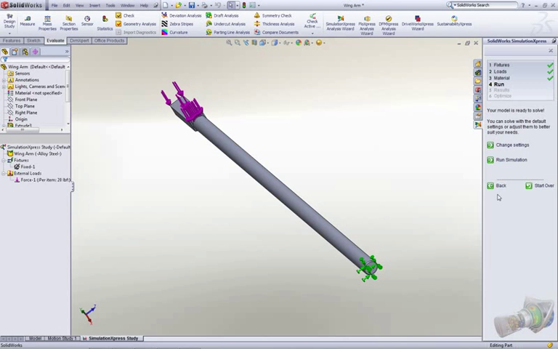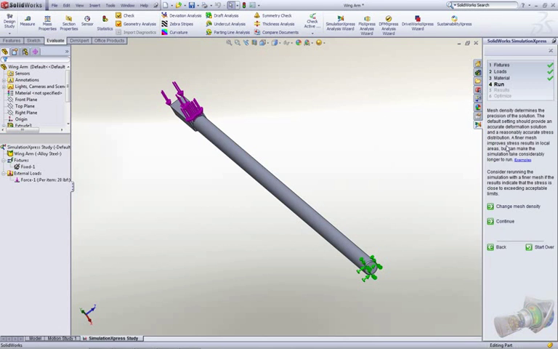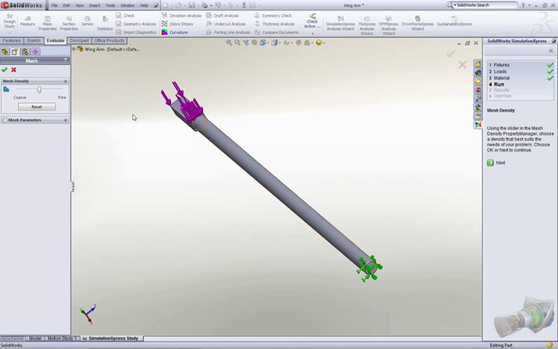Before you click Run Simulation, click Change Settings to configure the mesh density. To prepare the model for analysis, SOLIDWORKS subdivides the surface of the model into a finite number of pieces called elements. This is referred to as the mesh. Click Change Mesh Density, and the Mesh Property Manager appears. Select the density of the mesh by dragging this slider.